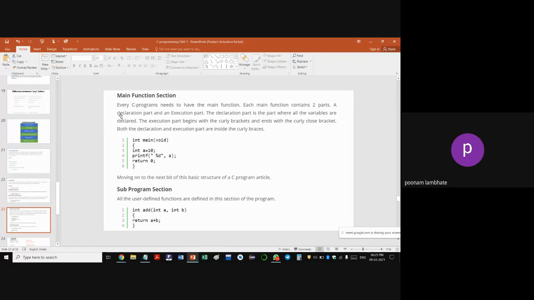So in the main function, what I've written, every C program needs to have the main function. Each main function contains two parts. What are the two parts? One is declaration and one is execution. So in the main function, you have to declare certain variables, like int a. Then afterwards, you can initialize if you want. So some declaration is there. Then the execution part. Now the execution part is usually within curly brackets or curly braces or flower brackets, and it ends with a closed curly bracket. Once you start a curly bracket, you have to close it after you finish that particular block of code. Otherwise, you'll get an error. Both declaration and execution part are inside curly braces.